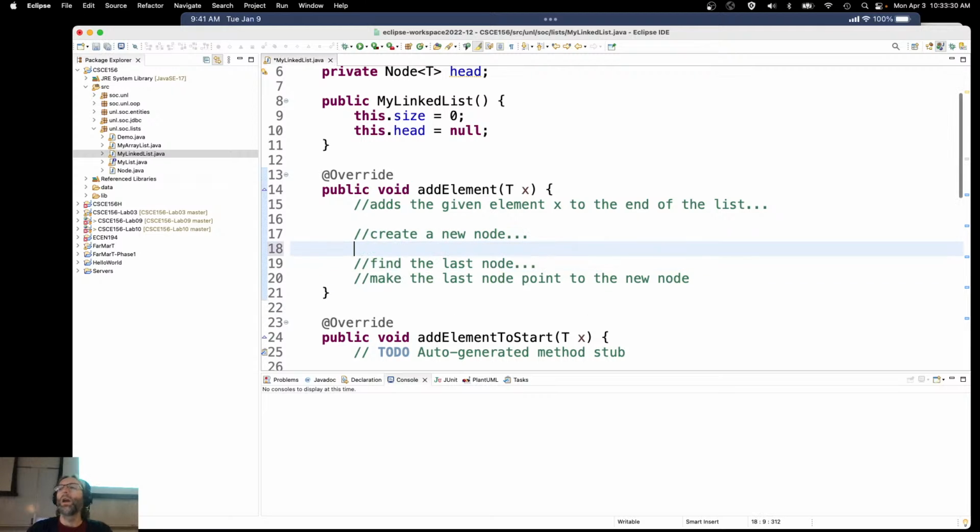Let's go ahead and create the new node. If you want to label these as 1, 2, and 3. How do I create a new node? Well, that's just a constructor call. Node holding elements of type t, and I'll call this the new tail because that's where I'm putting it. I'm putting it at the end. Remember that we called the head of the list the head, and therefore the end of the list the tail, just like a snake, head and tail. So my new tail here is going to be a new node containing an element of type t, and that element is going to be x.